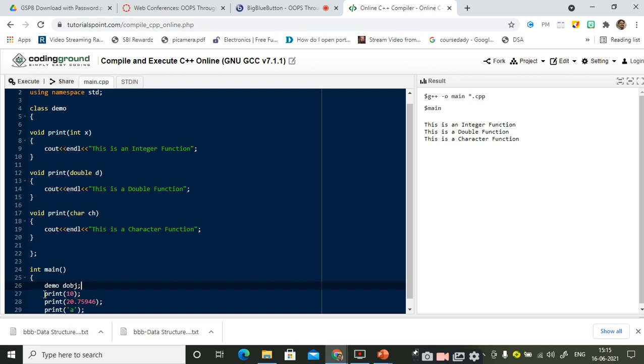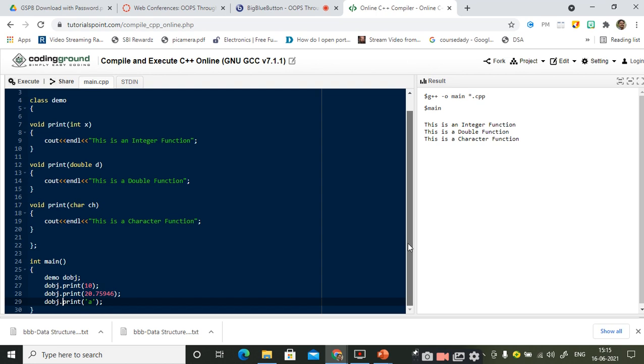And what is the syntax that you need to use to invoke the member function of a class or an object? Object name dot function name, right. So the object that I have created here is dobj, and I am going to access all three functions by using the object name followed by the dot operator. Right. Is it enough, or will it give any errors?